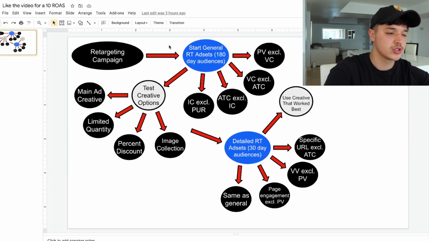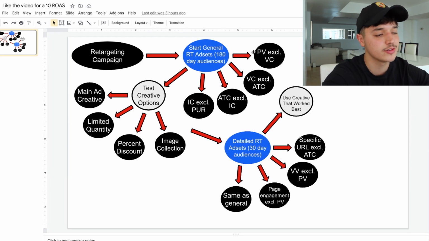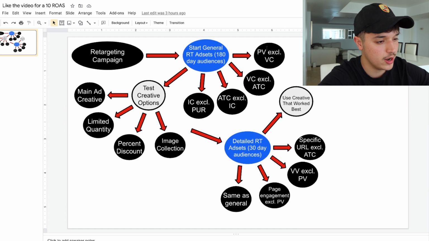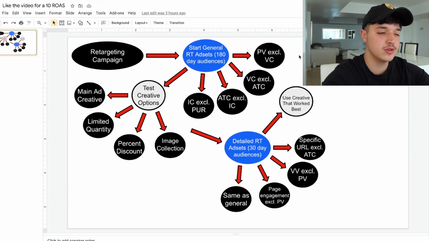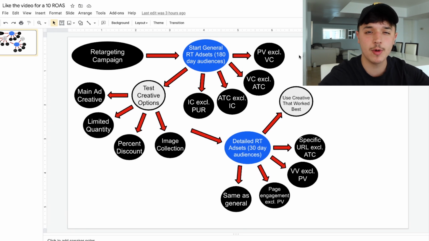But back to it, we're starting off with 180-day audiences, and we're starting over here on the right, with page view excluding view content. So that's gonna be people that have come onto your website but never really clicked on a specific action. So they're just people that click on your call to action on your ad and then leave the website. So we're gonna be retargeting those people and getting them to come back to the store.